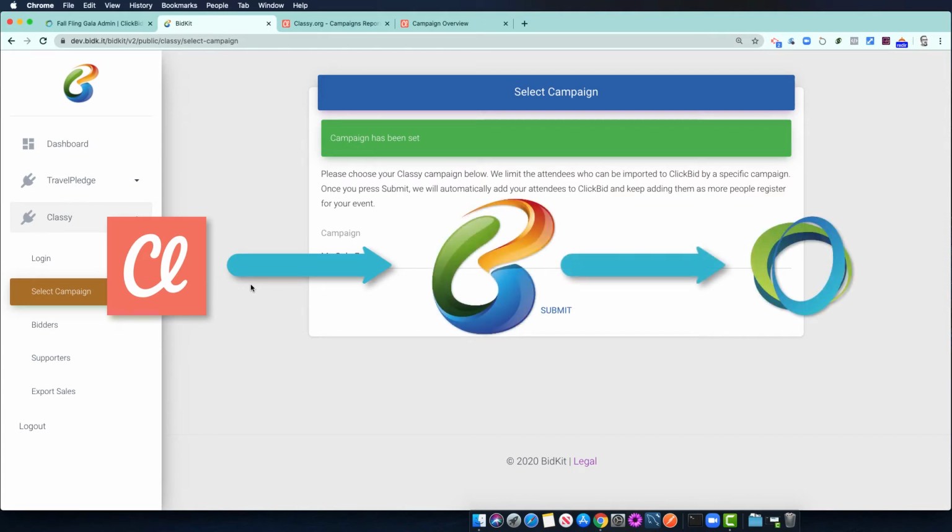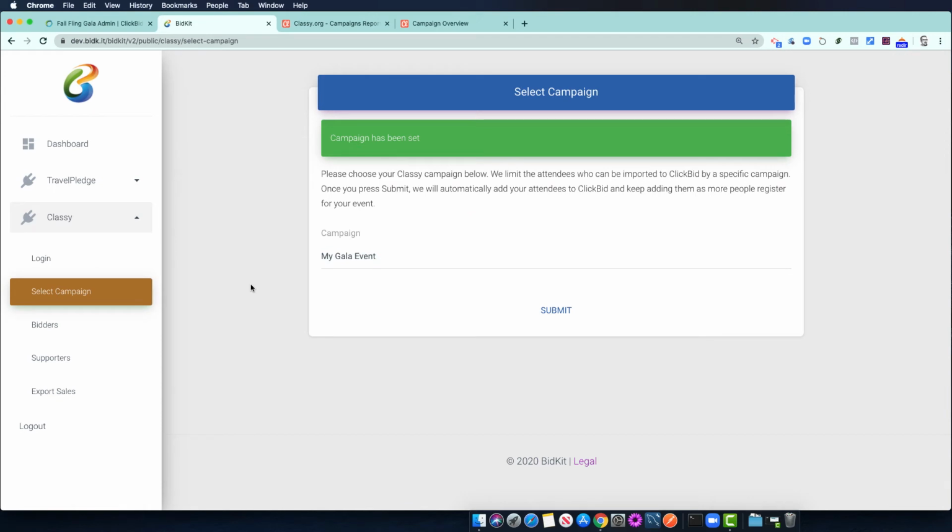Now that that campaign has been set, now we've created a link. And what BidKit is going to do is it's going to search every minute to see if there's any new people that have registered for the event. And if so, it's going to synchronize them into ClickBid as a bidder. So let's go ahead and take a look at this.